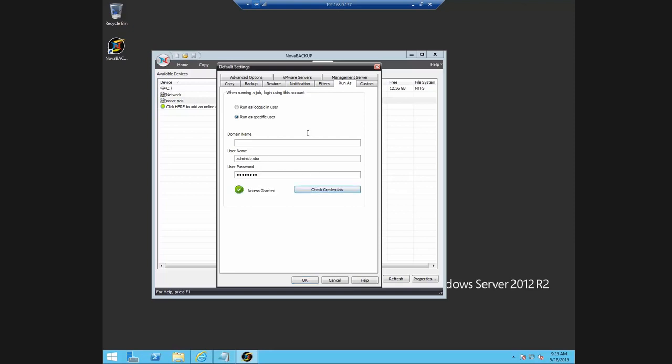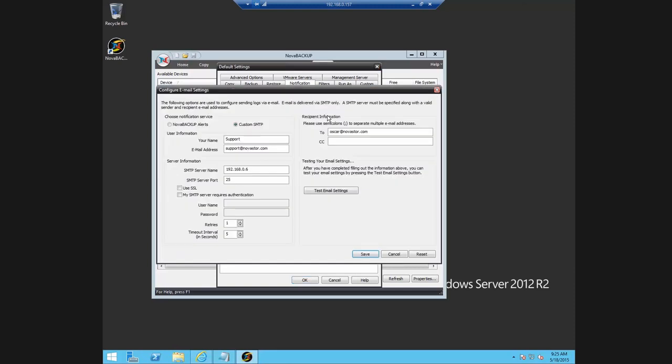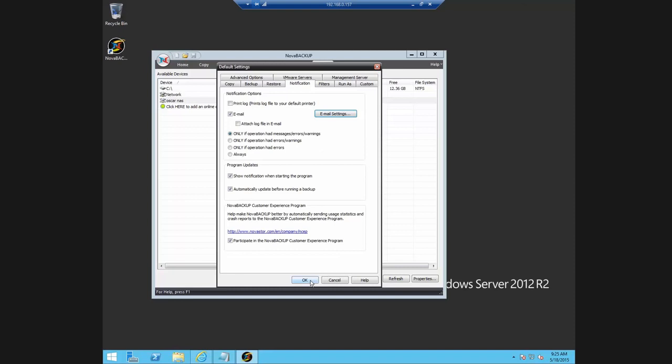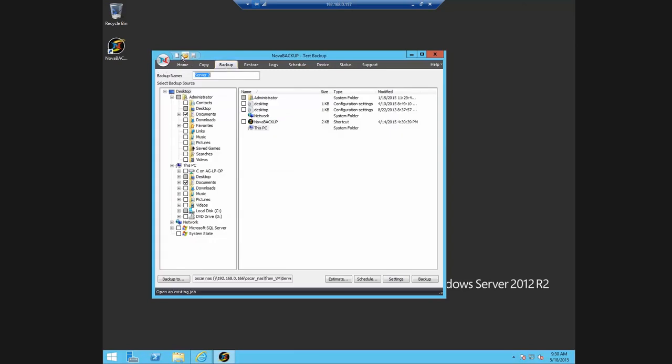If you need notifications, click on Notifications. Check email, click on Email Settings, and put in your preferred SMTP server. And click on Save. Click on OK. Now click on the Backup tab. Click on New Job.